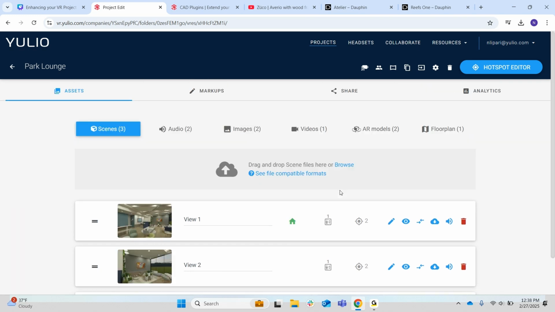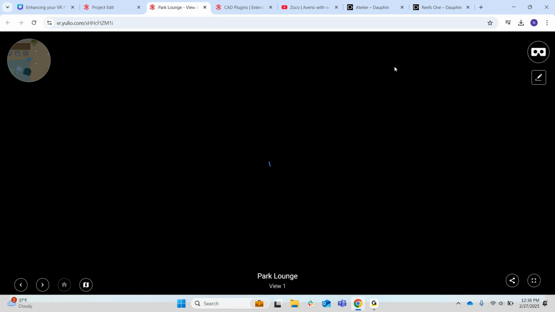All right, so here we're back at that original project we were working on. And now that I've added all of my enhancements and my hotspots, I can go ahead and view my project. So to view my project from my project edit page here, I can just click on this view in 360 button, and this will open my project in browser mode.